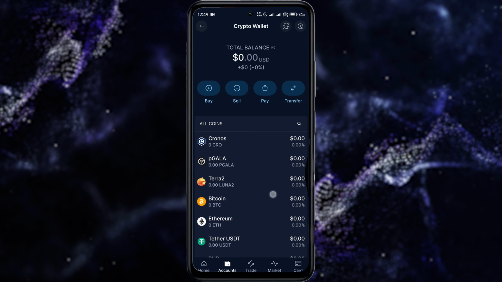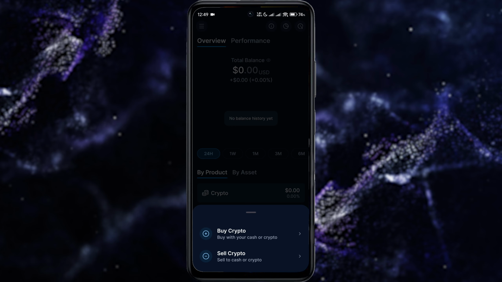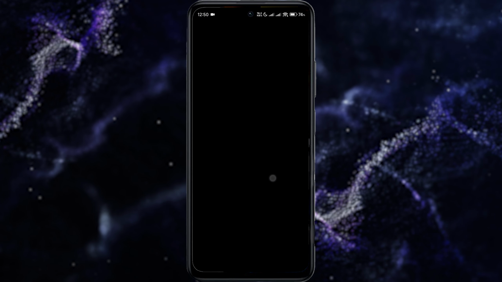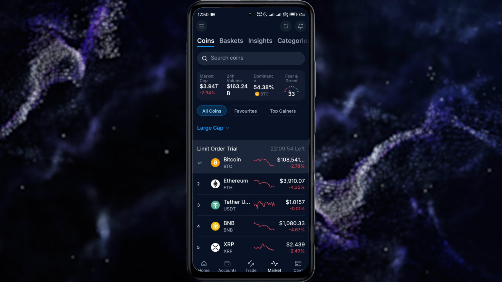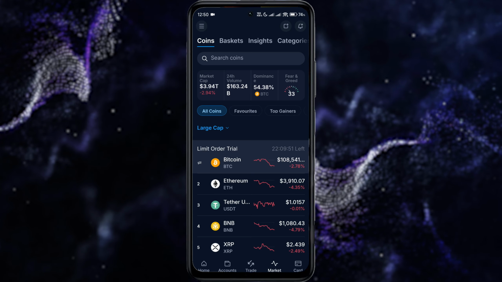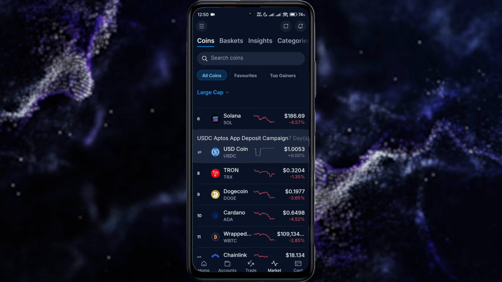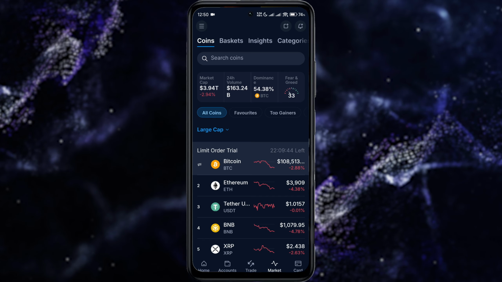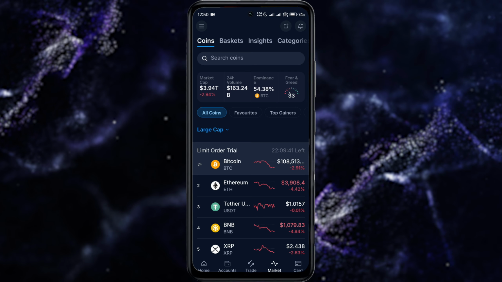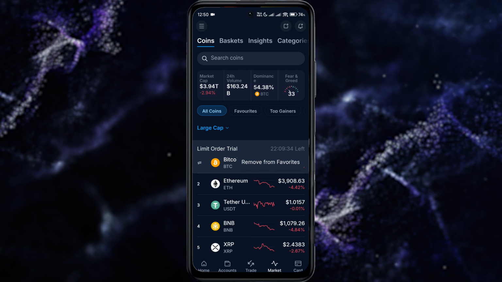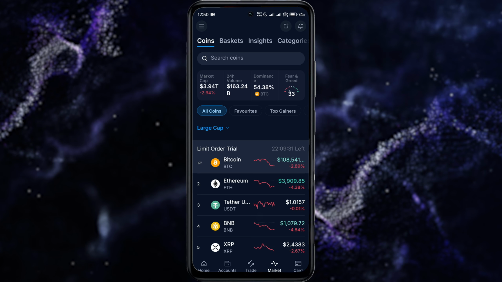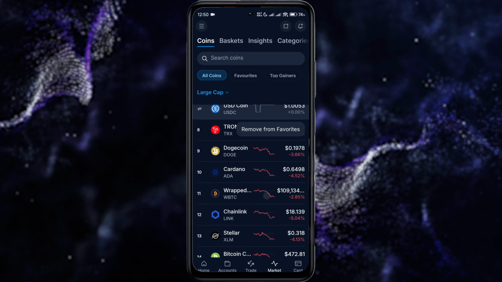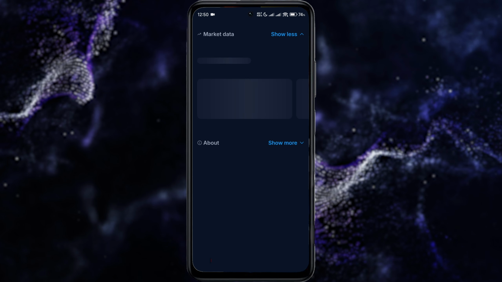And that's pretty much it, guys. If you wish to trade, you can sell crypto as well, but make sure that you hold some coins to sell first, of course. Also, we have the market, where you can see the prices for certain coins. As you can see, we have also the important data, which is the market cap, volume of 24 hours, and dominance. And if you wish to add a certain coin to favorites, you can just find one, long press it, and you can just add it to favorites or remove them.